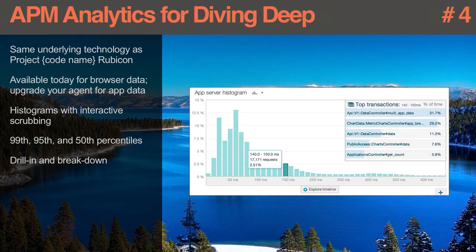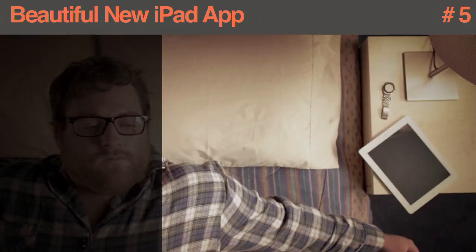Gives you a whole new perspective to that data. Of course, we're also launching percentiles. You saw those, and the drill-in capability to really understand what's contributing to those different buckets in the histograms.